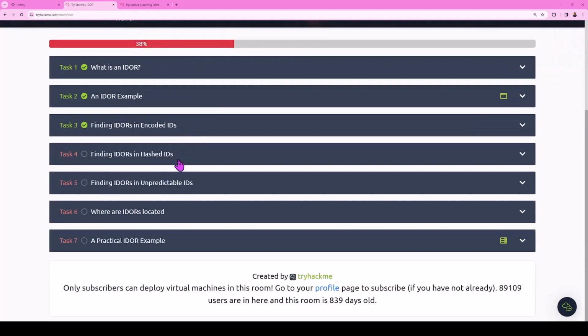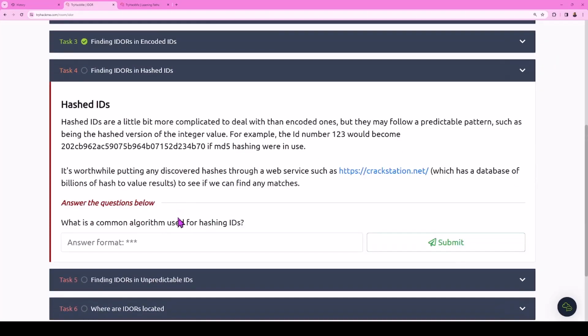Perfect. So now we're finding IDORs in hashed IDs. Hashed IDs are a little bit more complicated to deal with than encoded ones, but they may follow a predictable pattern, such as being the hash version of integer values. For example, the ID number 123 would become this if MD5 hashing were in use. It's worthwhile putting any discovered hashes through a website service like crackstation.net, which has a database of billions of hash to value results, to see if we can find any matches.